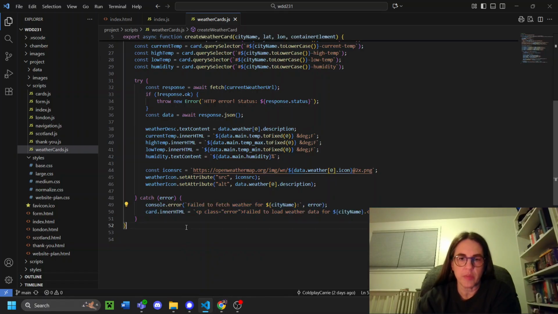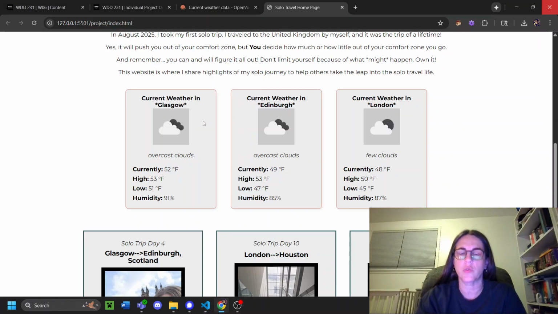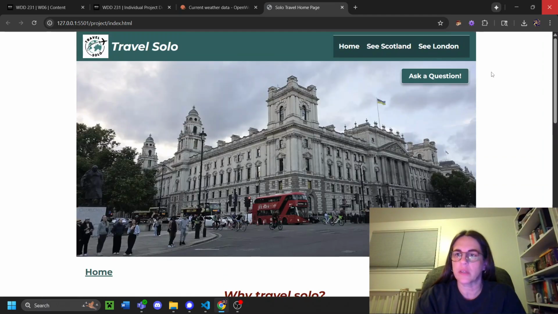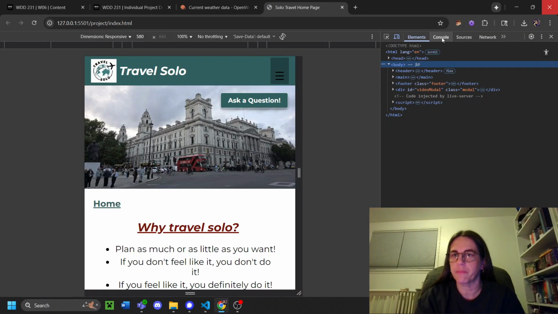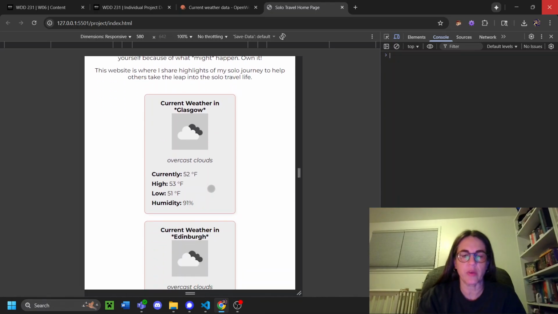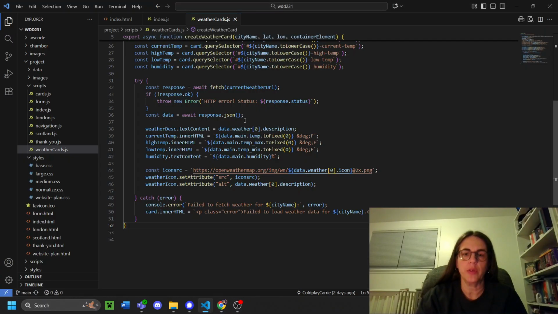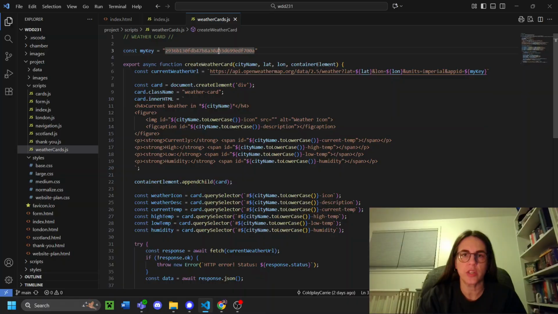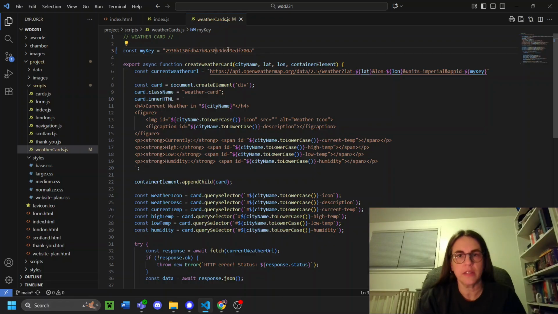So let's demonstrate this. Again, that's going to my website here. And this is where we're going to go to DevTools and click on Console. And you can see there's my weather cards working, no errors. Let's go into the code and let's just take something out of the API key. So I just deleted something out of the API key.